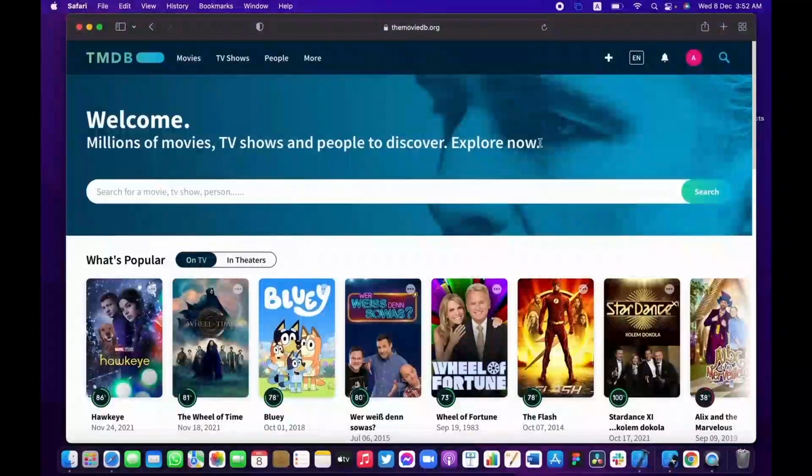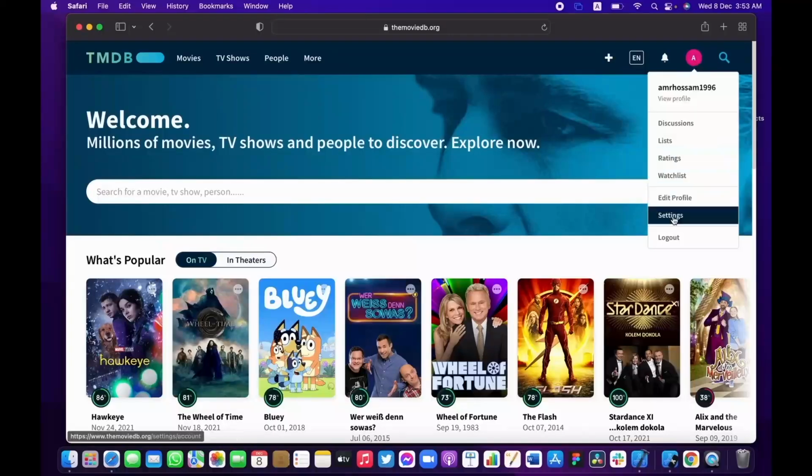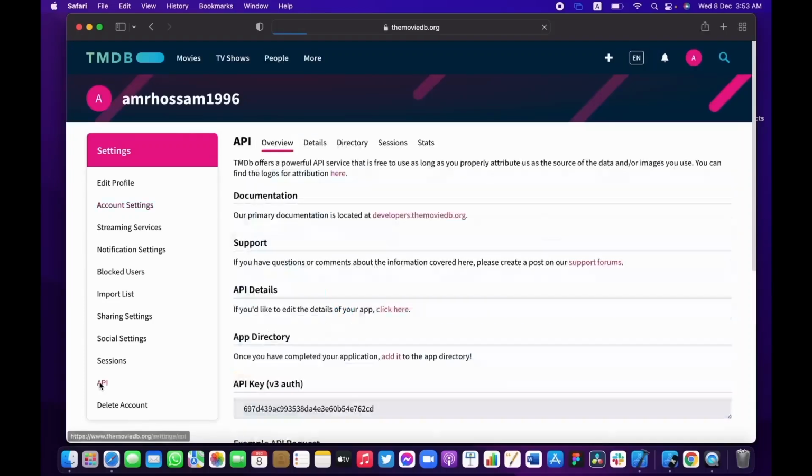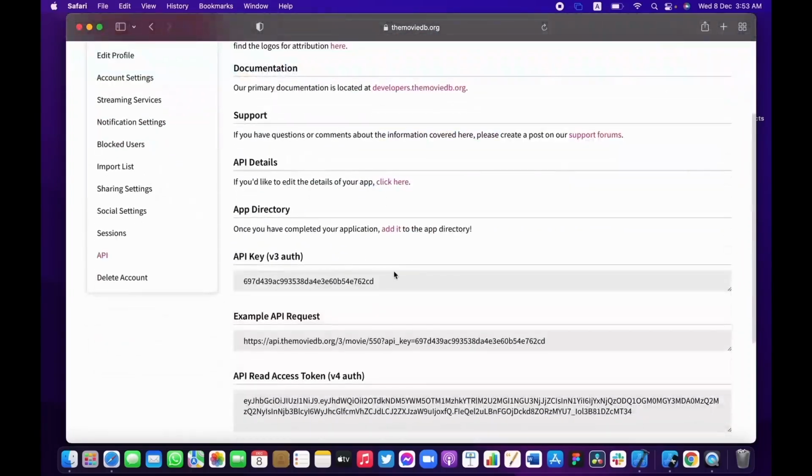If you haven't signed up already for this website, it's really simple. You can just create your account, and once you're complete with that, you can press over here and go to the settings. Over here, you can just tap on API. As you can see, you get one of the API keys that we're going to be using for introducing ourselves to the website. It's just like, hey TMDB, we're us, so please give us all the information that we need.